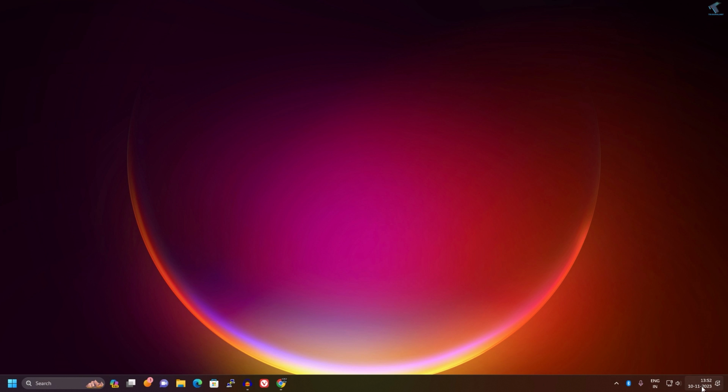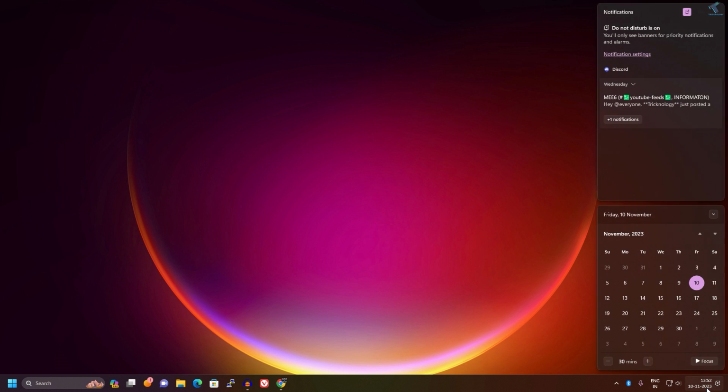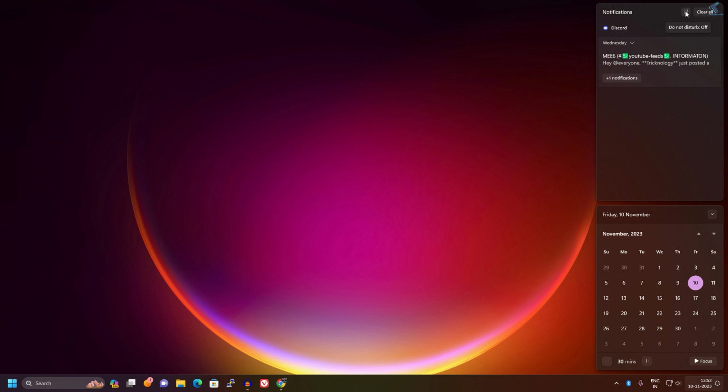So first of all, what you have to do, you just need to click over here, and in this notification area you will get a do not disturb on or off button. So make sure that it is off. You just need to click over here and it will turn off.